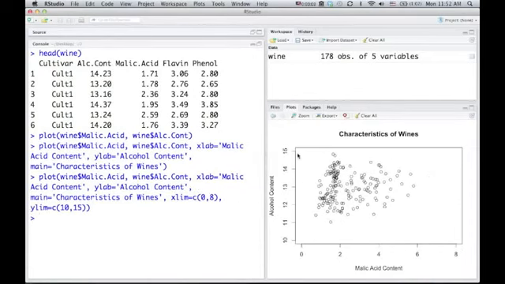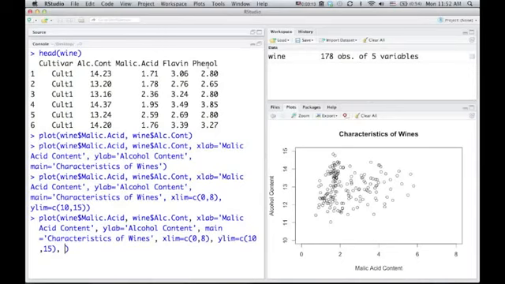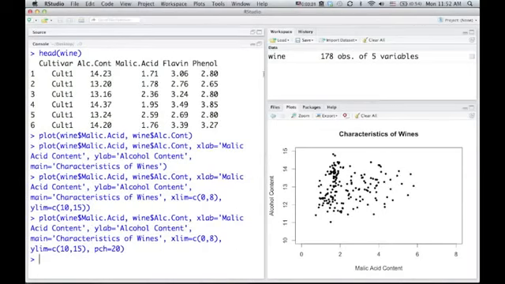Something else I might want to do is change the type of point I have. I can do that with PCH. If you just Google R PCH, you'll see lots of various different types of points. For instance, you can have a star, a triangle, a square. Today I'm going to do a closed solid circle. The code for that is 20. So now we see we have the same exact plot, except the points look slightly different. This is just an aesthetic choice and is not necessary.